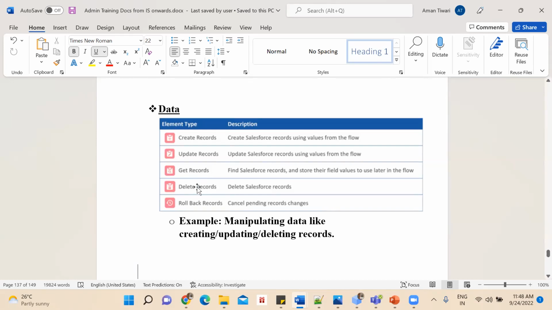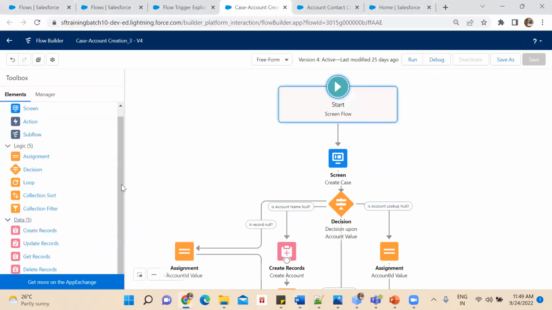Delete records is the same thing as the DML operation delete, if you want to delete any records. The last one is rollback records. Rollback records is for when a transaction is pending, or records have not been updated in a proper way. You can roll back those records to their previous stage. You can do that using rollback records.